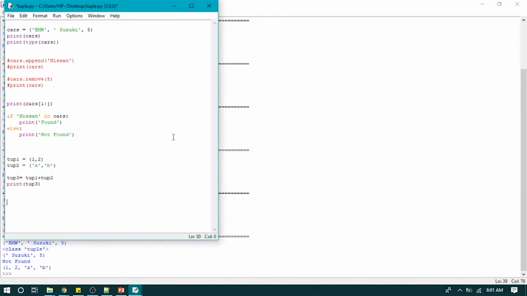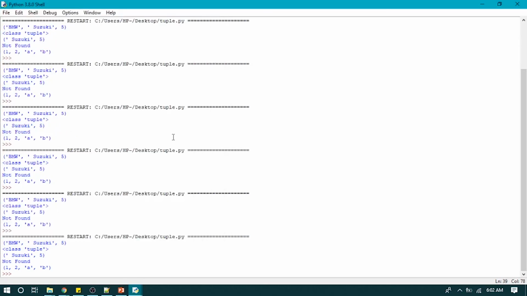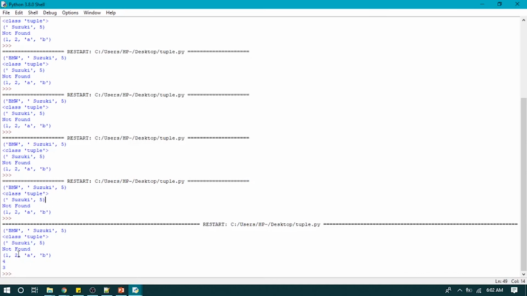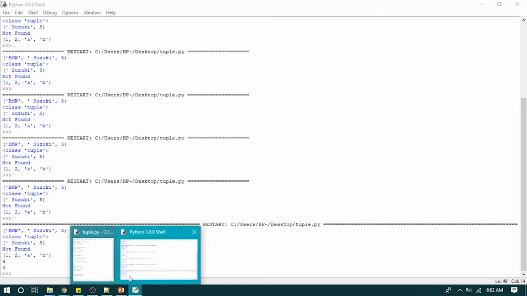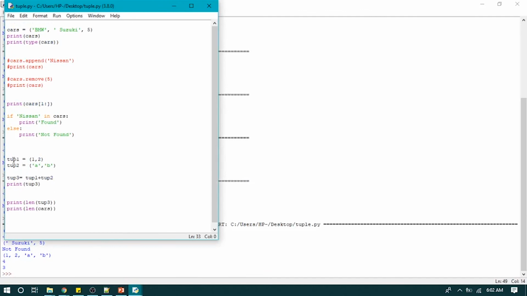So now in the end, if we want to check the length of our tuple or a list, we can use the len function and include our variable, that is tup3, and print that out, and also I'll check the length of our cars tuple, and let's run this. So it will print out 4 and 3, because in our tup 3 there are 4 elements and in our cars there are 3 elements.